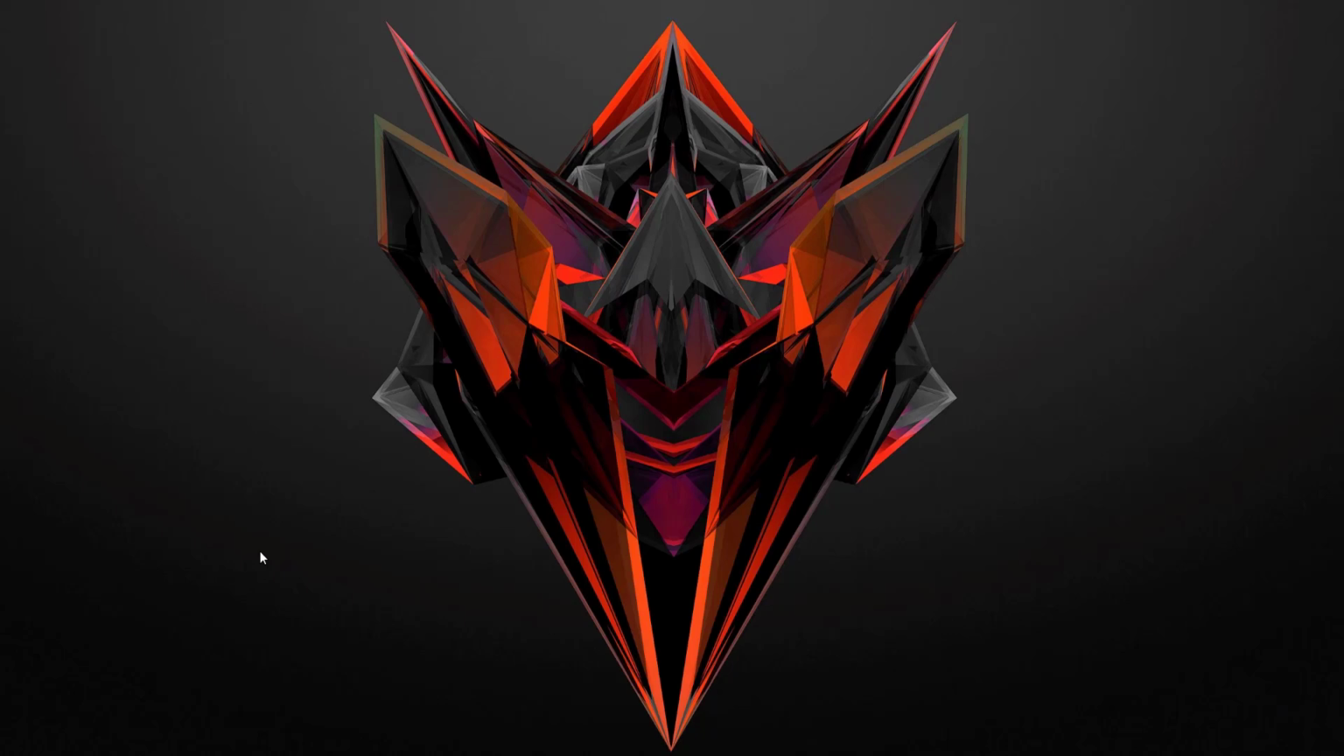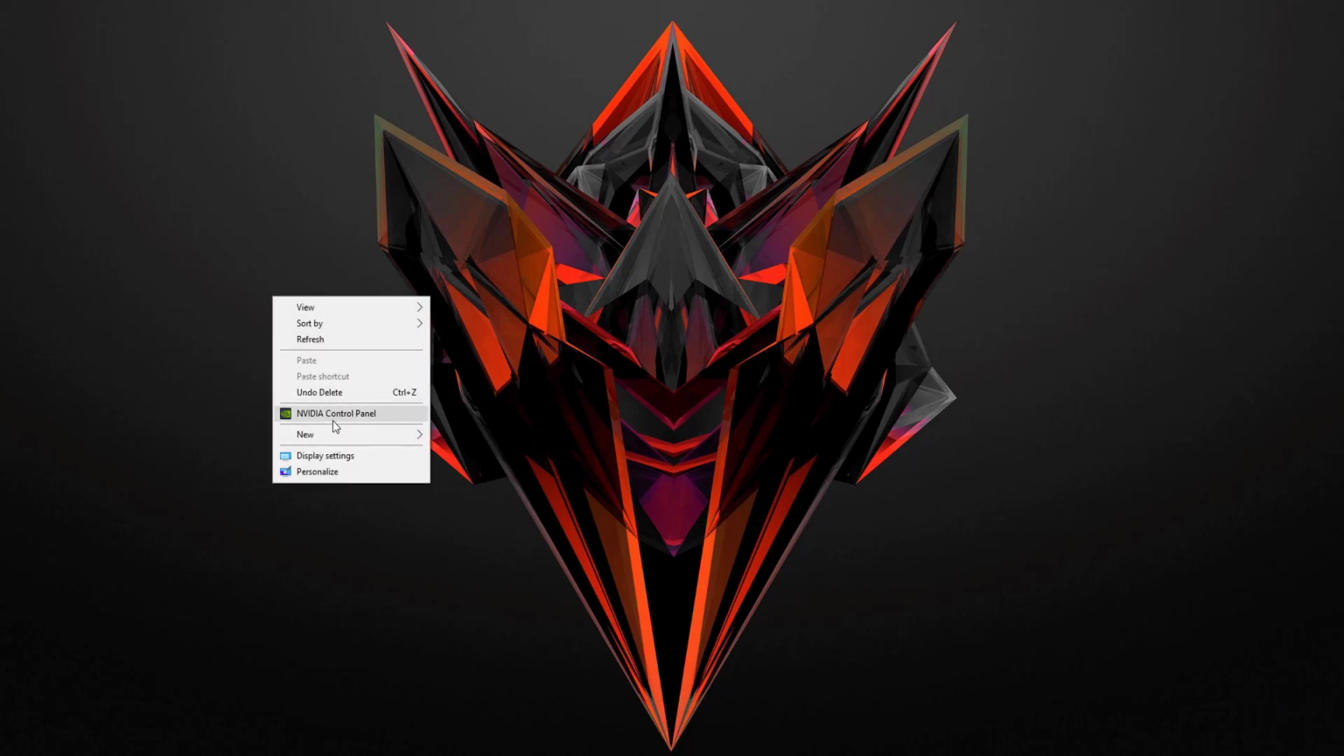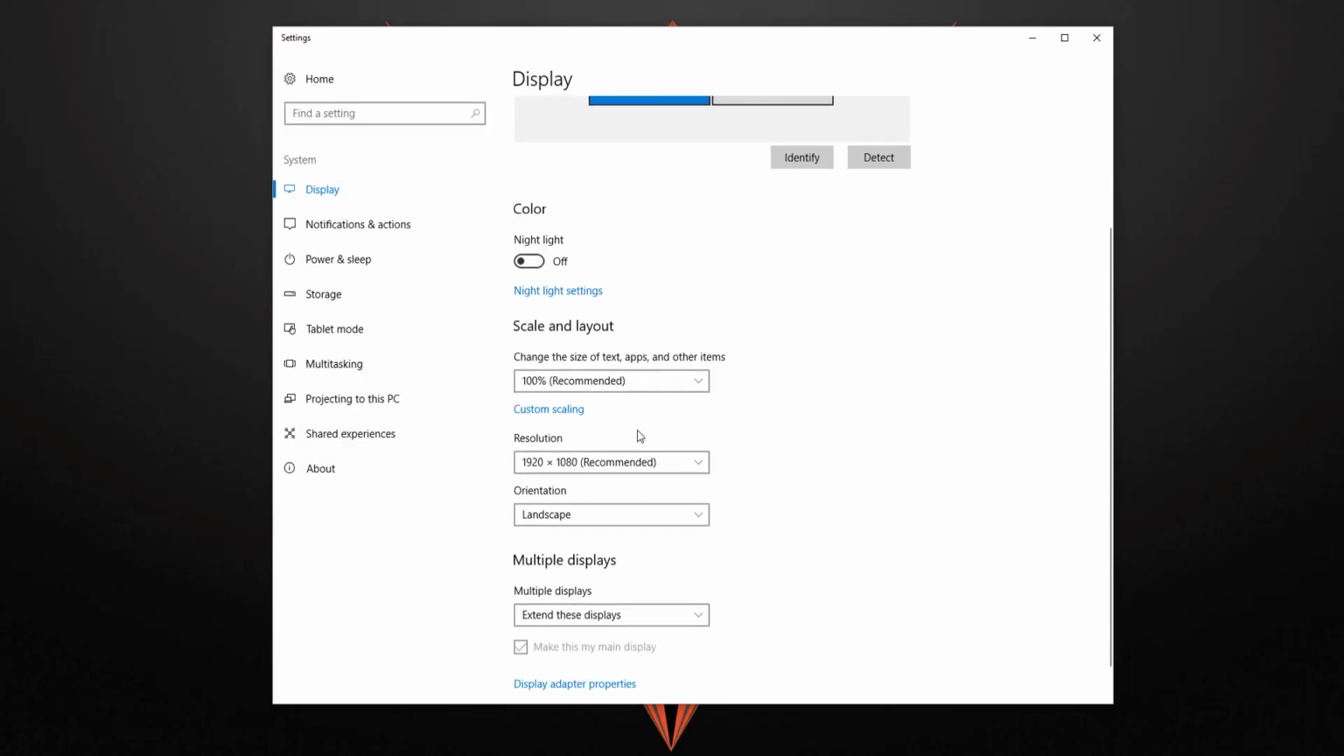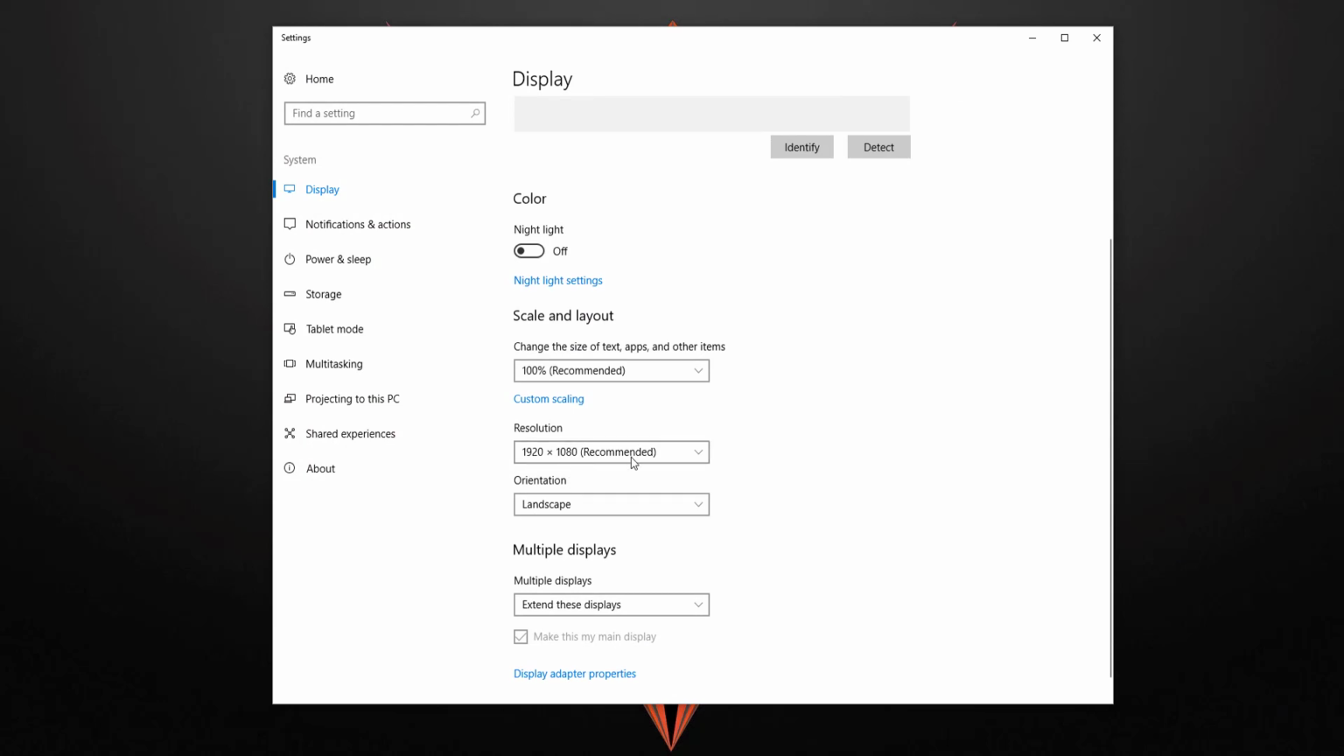So first thing first, to create our desktop wallpaper, at first we have to create a blank document in Photoshop. Our desktop resolution is 1920 by 1080. That's why at first I create a document in Photoshop in this resolution.